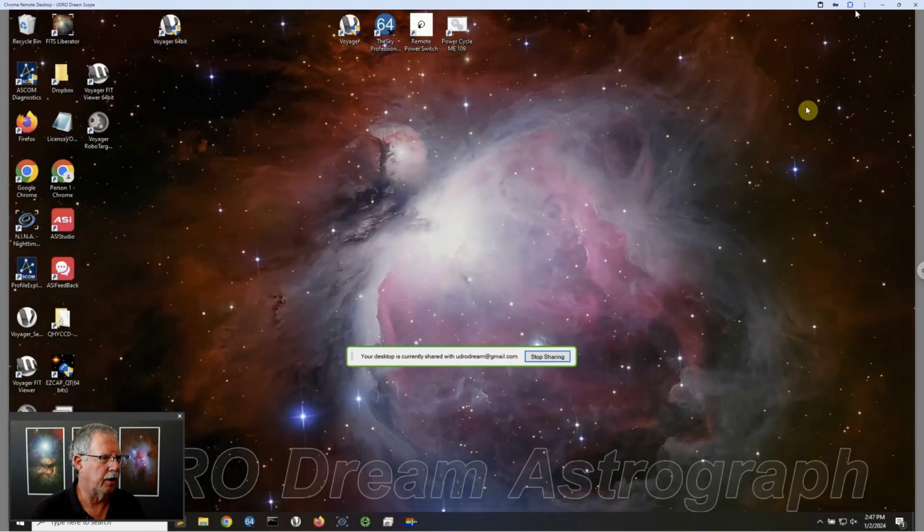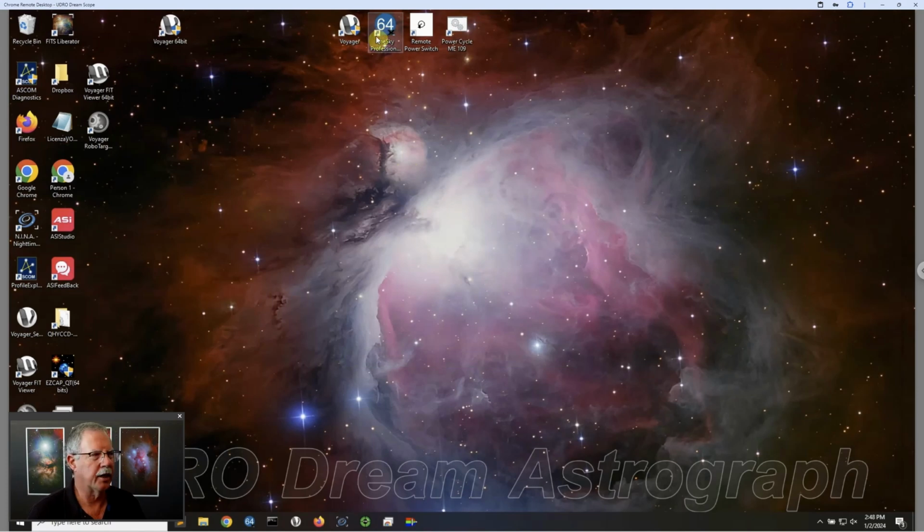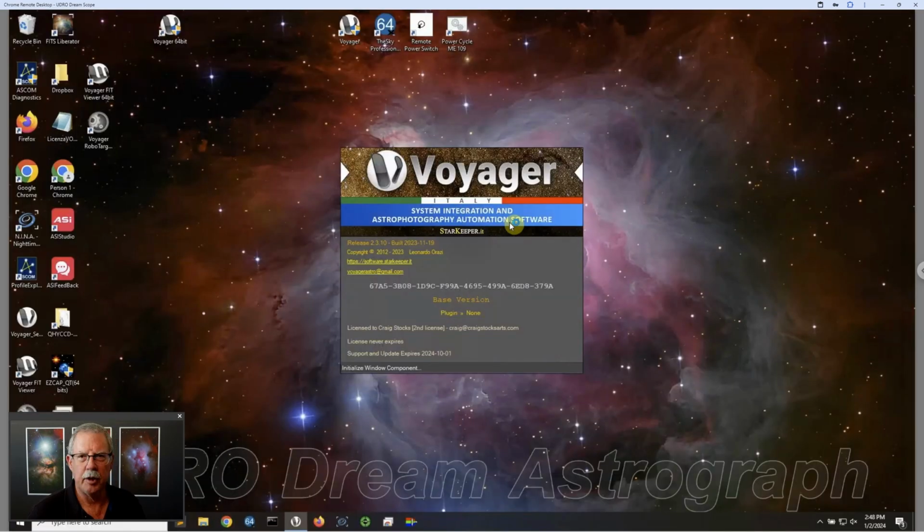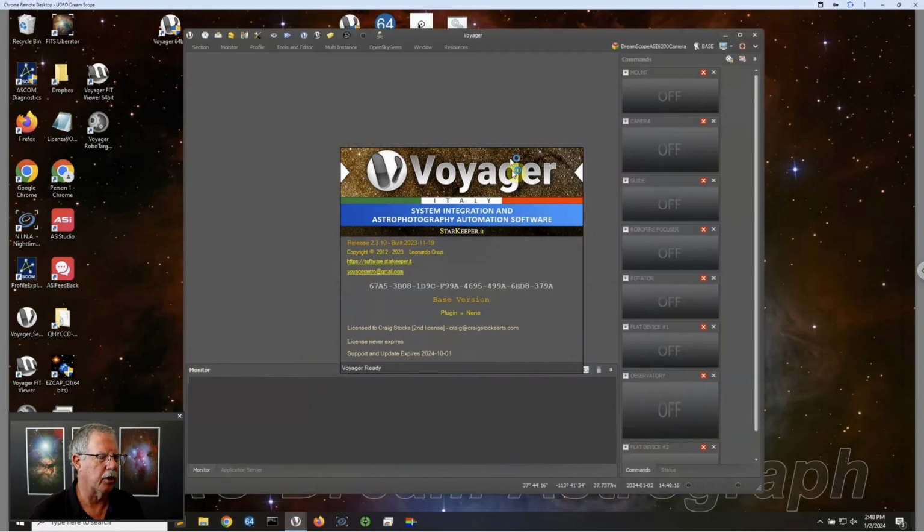So I'll just go ahead and make this full screen. The programs that we're going to use are Voyager and the SkyX 64-bit version. So let's go into Voyager first. And the first thing we need to do is configure the RA and DEC, the coordinates for the target that we want to look at.